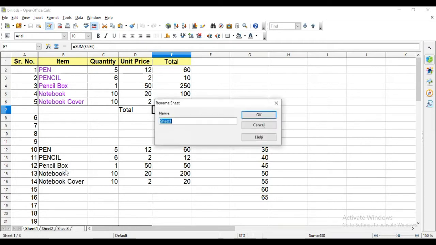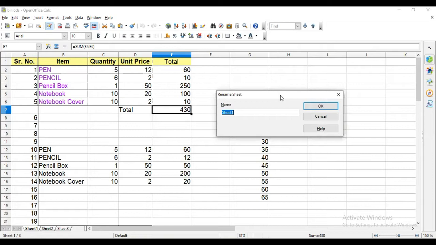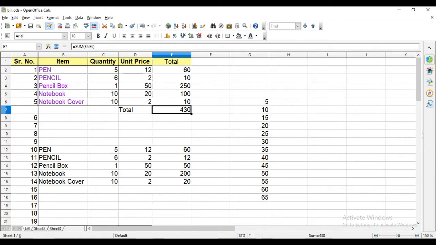rename sheet. For example, I am clicking here, and in rename sheet you can type what name you want to keep for this worksheet. For example, I am giving the name bill to this worksheet. Now you can see that it is changed.